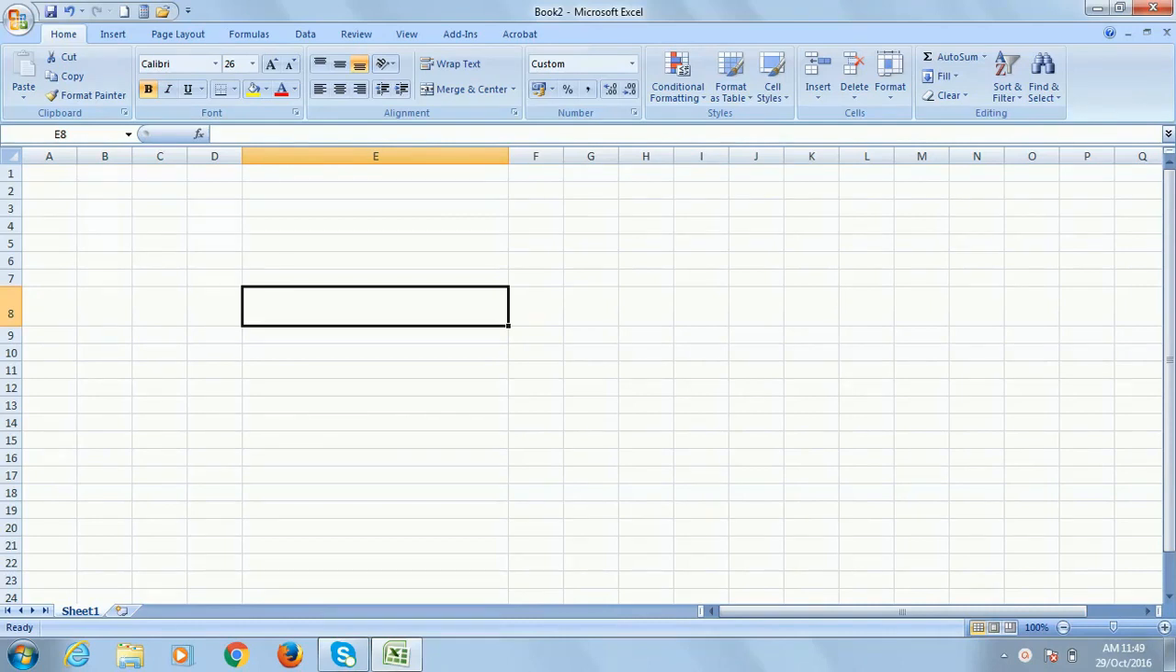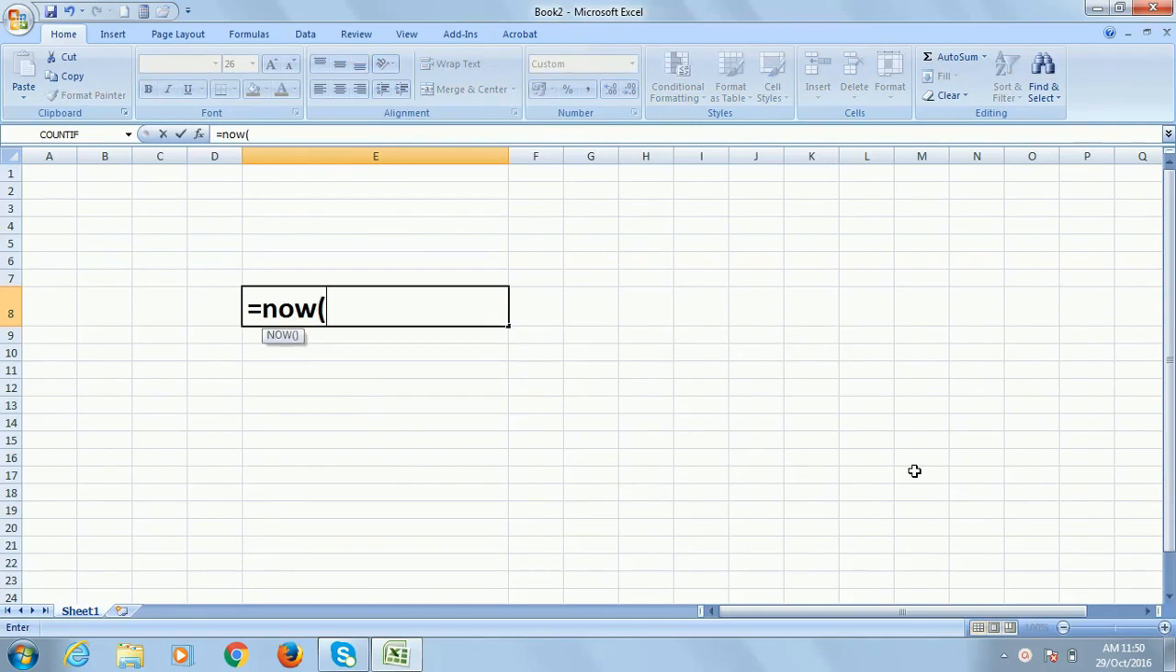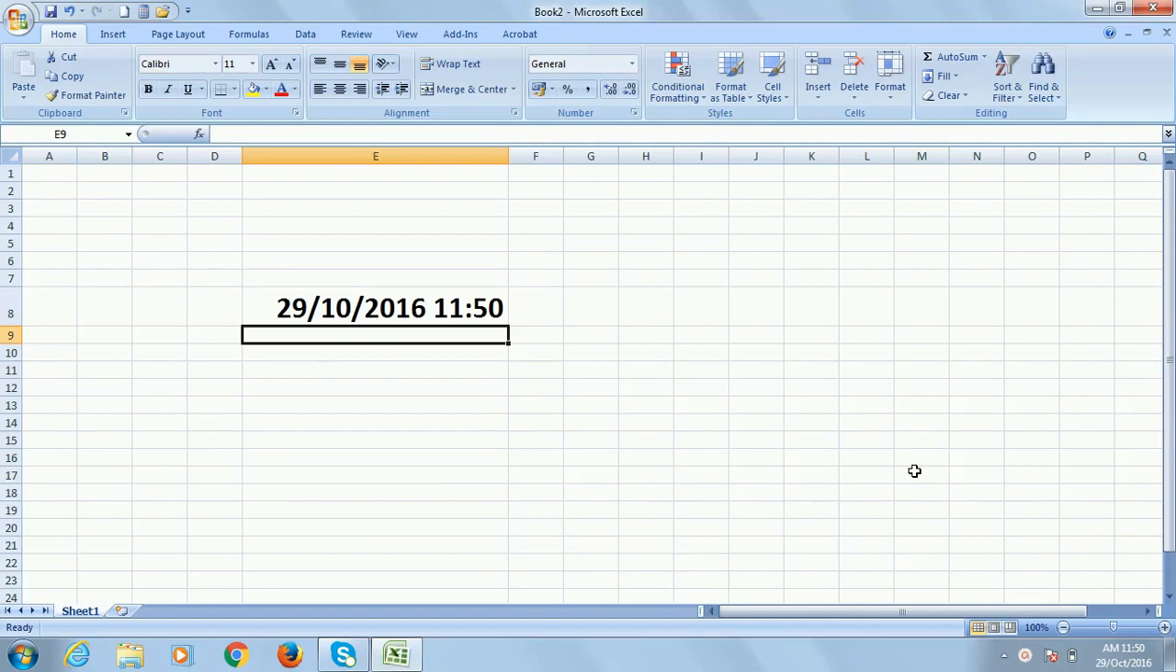Today I wish to discuss how to get the current date and time in Excel immediately, within 10 seconds. There is one good function in Excel which helps you to do this. So how to do that? Simply type equals NOW open bracket, close bracket, and press Enter. So you get the current date and time.